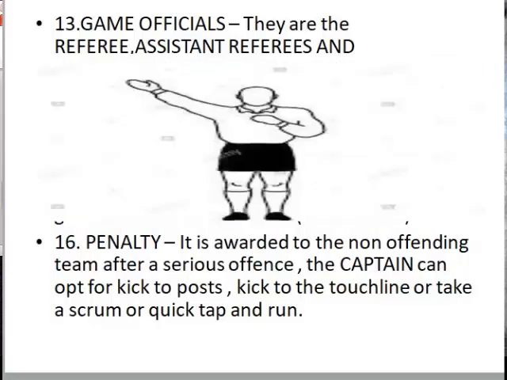Penalty. It is awarded to the non-offending team after a serious offence. The captain can opt for a kick to post, kick to the touchline, or take a scrum or quick tap and run.